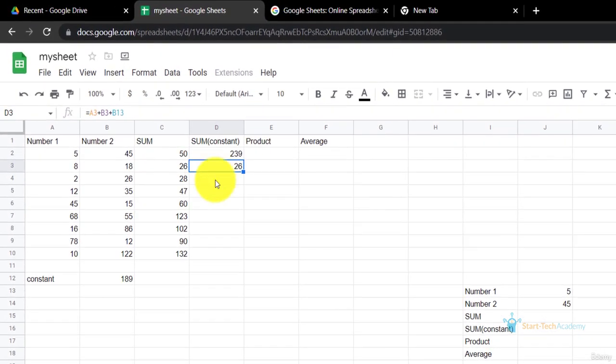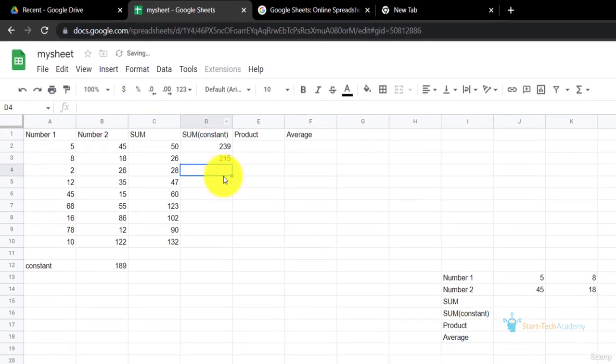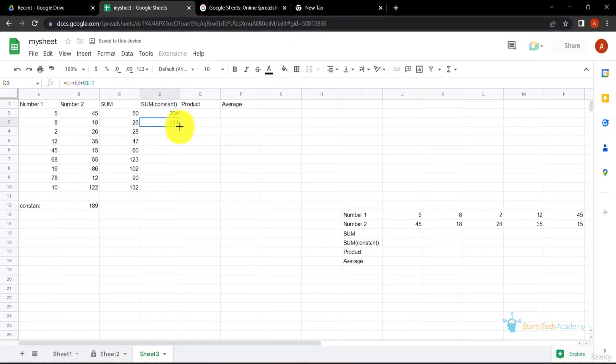For this problem, we give the absolute reference. So here we want to fix our row number. To fix the row number, we can use a dollar before the row number. So if I use dollar, it will give it the absolute reference. So if I change it to 12 again and press enter, now as you can see, it is the sum. Now if I drag and drop it, this is the sum of these two numbers with the constant.